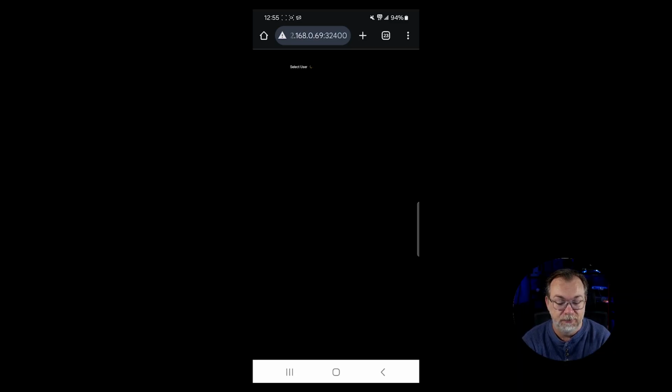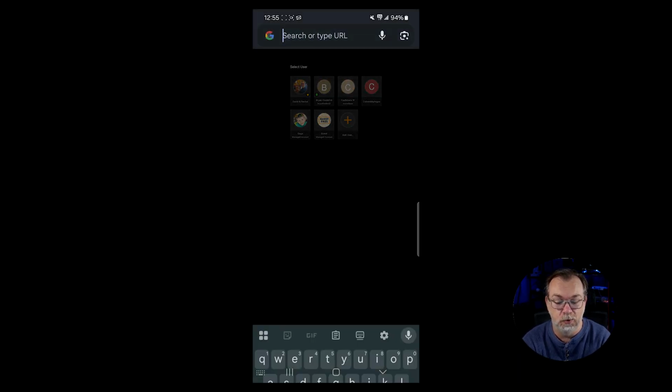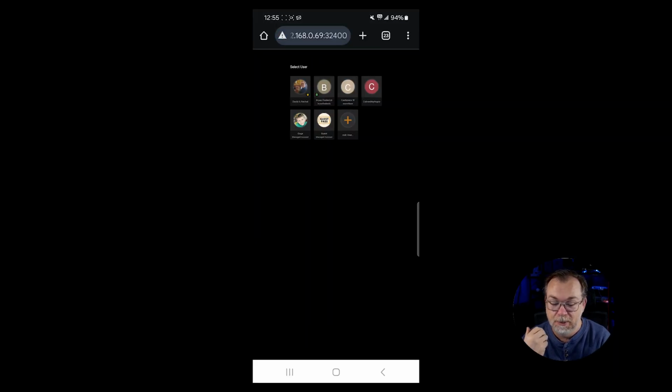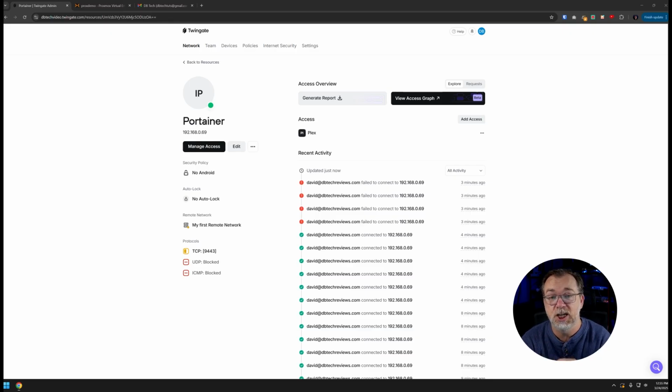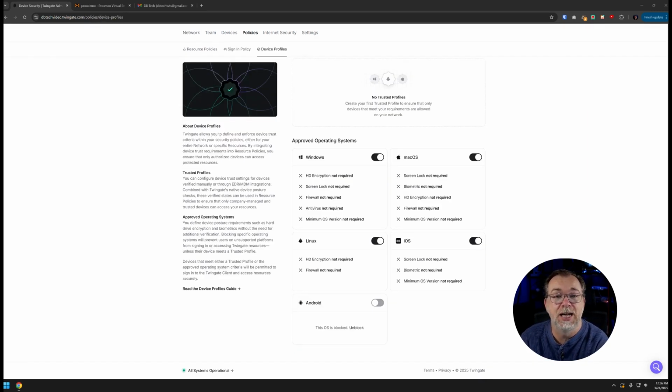However, if I come back to Plex, hey look, Plex still works. Let's come up here, let's click that. Plex still works just fine. But because we told our policy not to allow Android phones to access our Portainer instance, that's exactly what it did. Okay, so that was just one demonstration of what we can do with device profiles. But let's let Android back on there. We're going to unblock them.